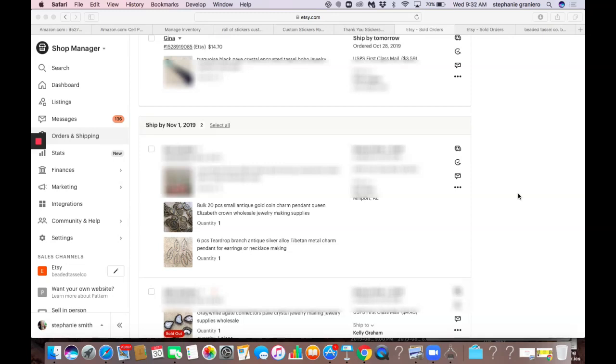So I'm on my order section, which is over on the left-hand side in this menu. It says orders and shipping. Here is an item that I am out of stock of. So I'm going to just click these three little buttons to the right. It says more actions, and the drop-down menu will say issue a refund.